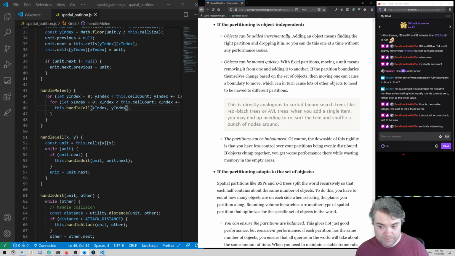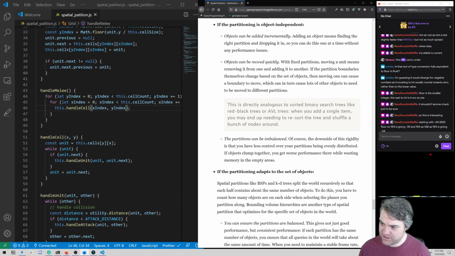The partitions can be imbalanced. Of course, the downside of this rigidity is that you have less control over your partitions being evenly distributed. If objects clump together, you get worse performance there while wasting memory in the empty areas.